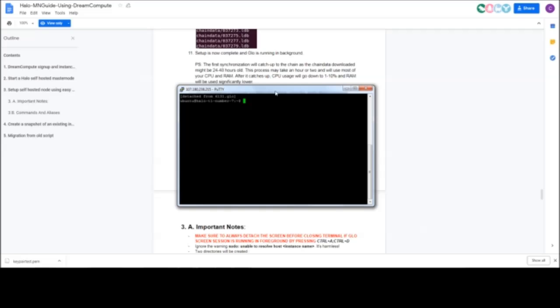And that should be it. You can move on and just reproduce masternodes as you go from there.